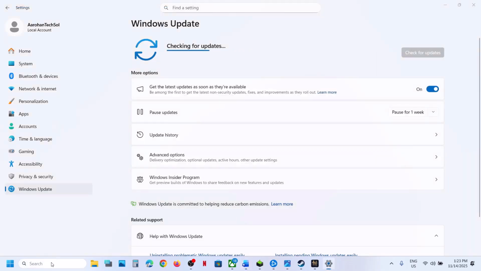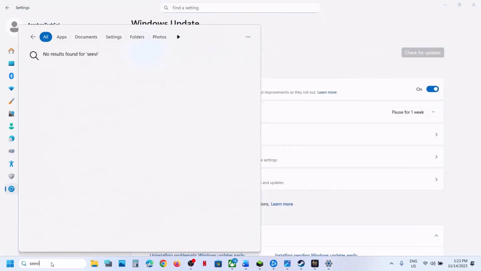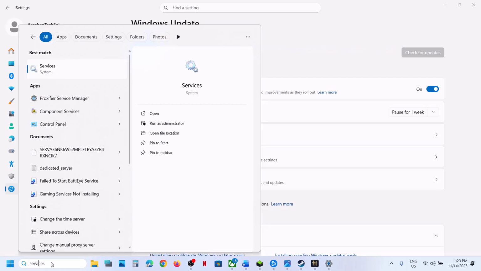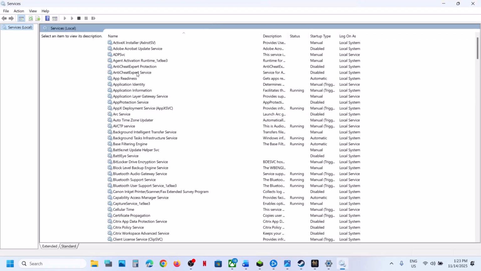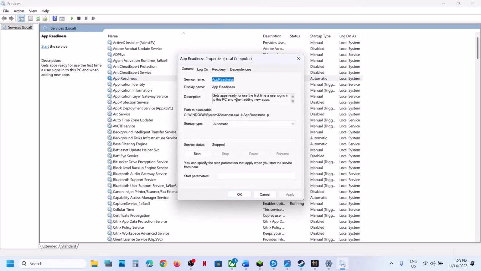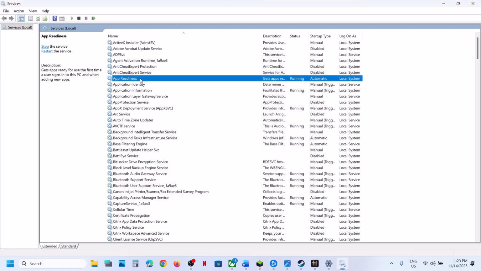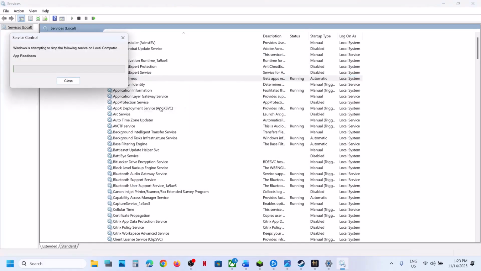Now for this, type in services in the Windows search box and then click on services. Find App Readiness, double click on App Readiness, set this to automatic. Click on apply, click on start if highlighted, and then click on OK. Make a right click on App Readiness, click on restart.